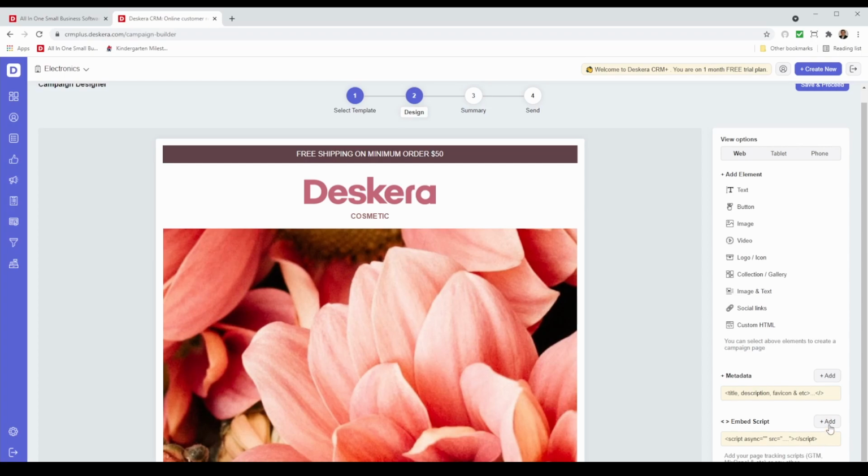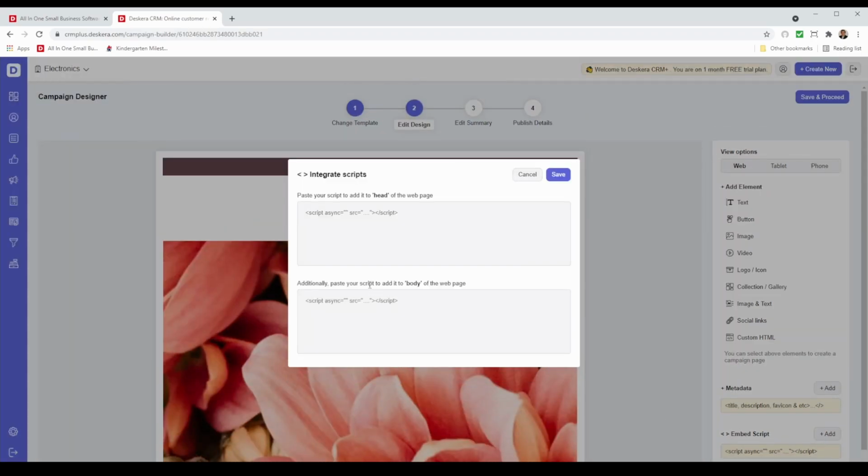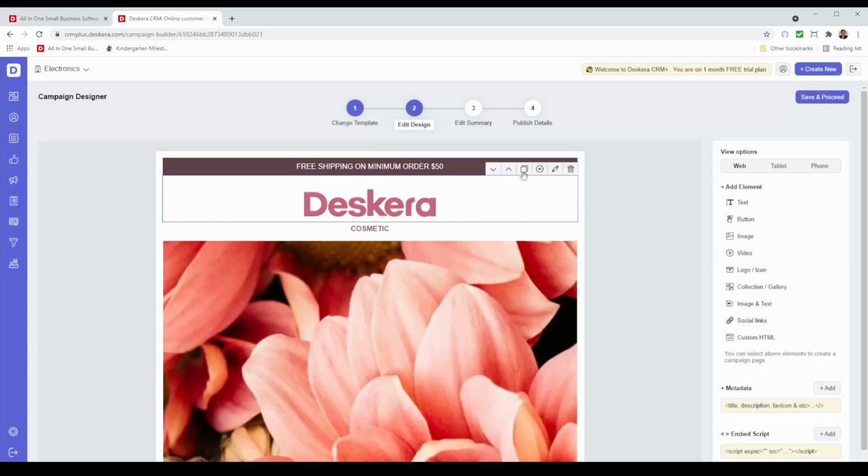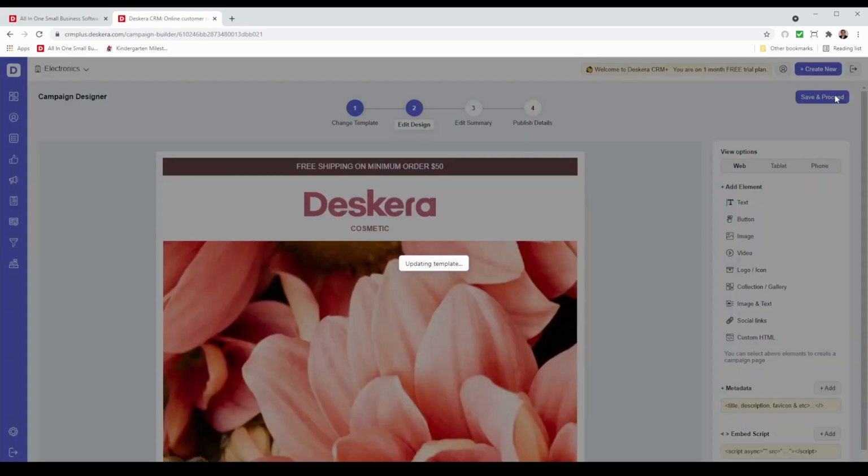We can also add embedded script. Inside here, you can paste your script to add it to the head of the web page, and you also can paste your script to add it to the body of the web page. Once done, you can click save. After that, you can save and proceed.